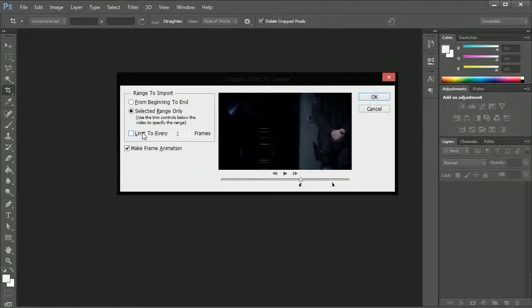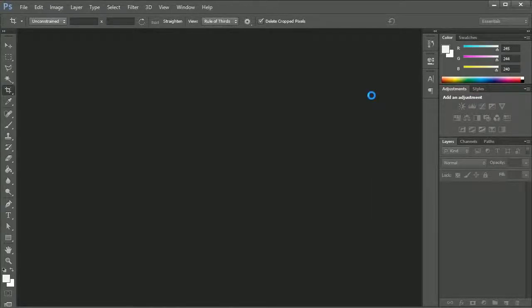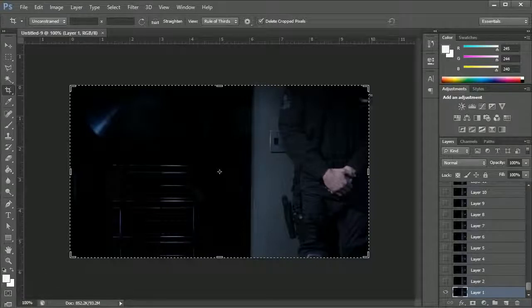And if you have a really long animation, you can set it to include every other frame or every 3rd frame. But that's going to give you a choppy frame rate. So you really only want to do that if it's a really long animation. So we're going to uncheck that. This is only a couple seconds. Click OK. And it will begin importing all of your frames.